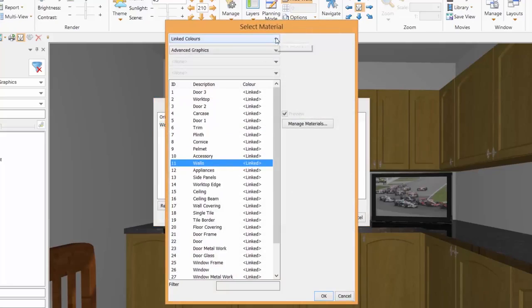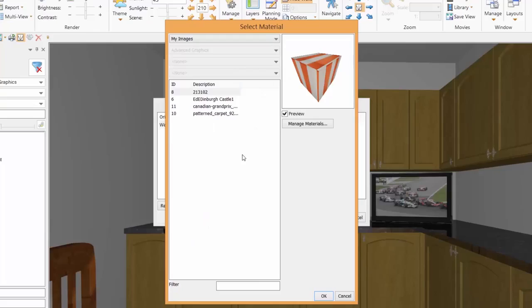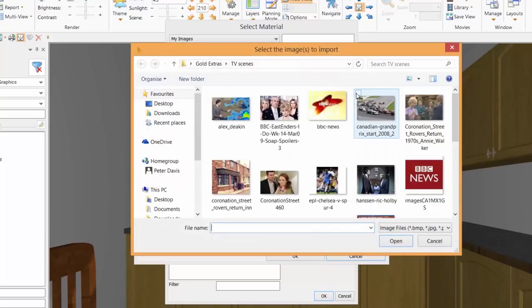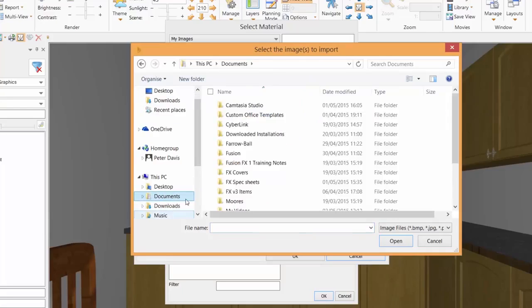And I just want to go and find my own images. And at the moment in my images I don't have very much in there except for this one image. This I actually chose from a Farrell and Ball, and I'm just going in here now and choosing to add for only this design an area, and I'm going to go and find my area that I've chosen to download some Farrell and Ball wallpapers.